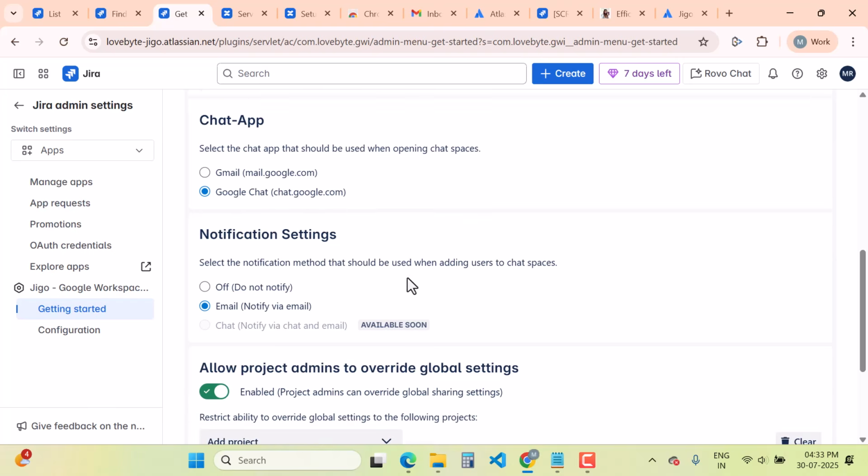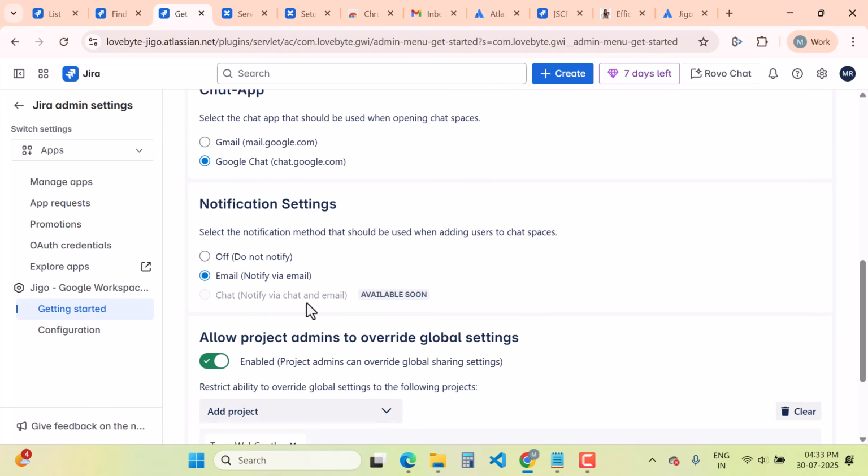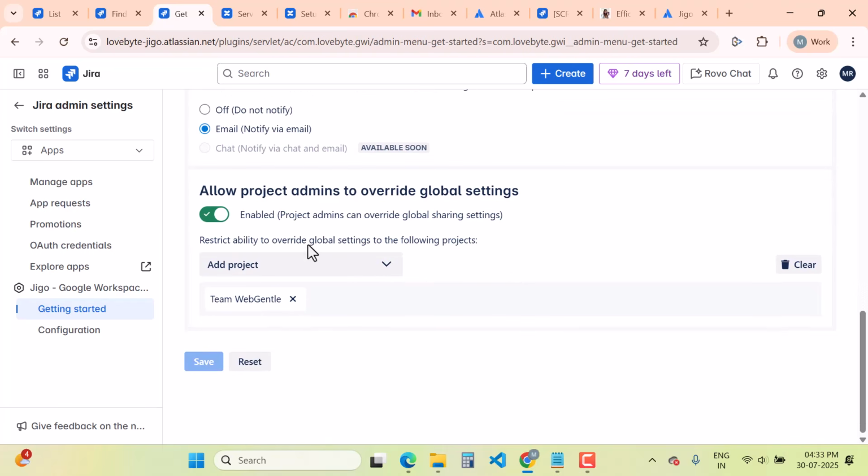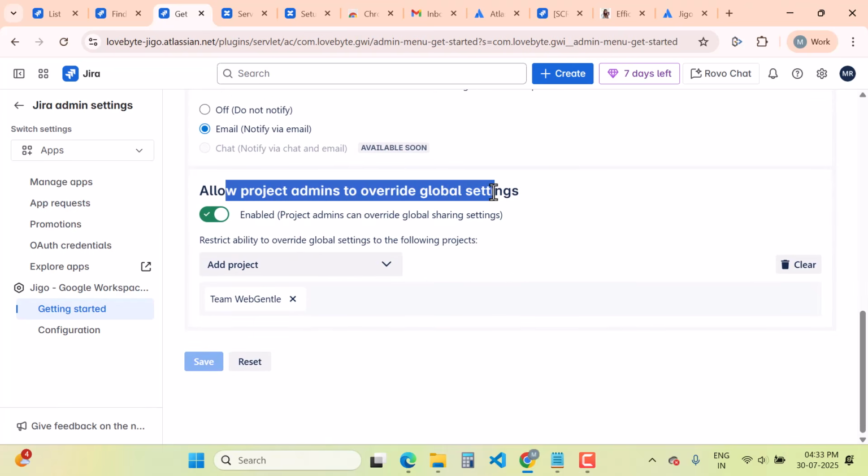This is the notification setting, where you can select the notification method that should be used when adding the users to the chat space. You can notify via email, or you can choose not to notify. You can also notify via chat and email, but this functionality will be available soon. Currently, this is not available. And here again, the project admins can override the global setting.